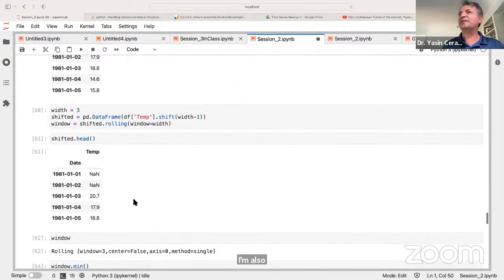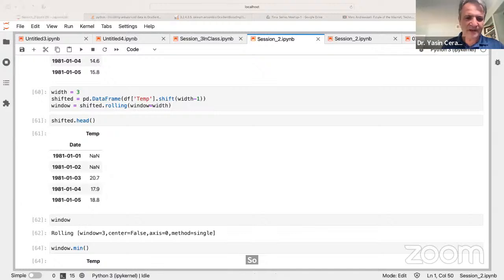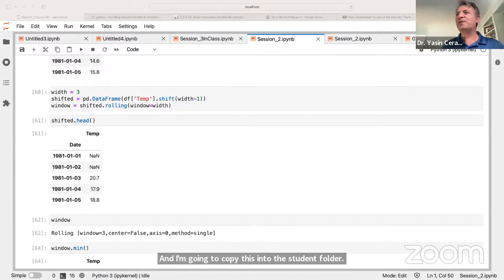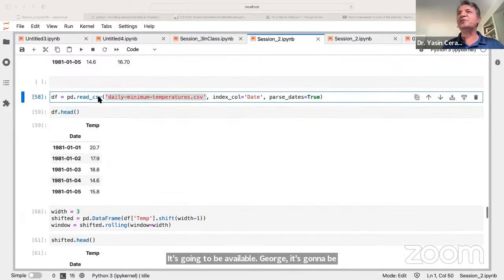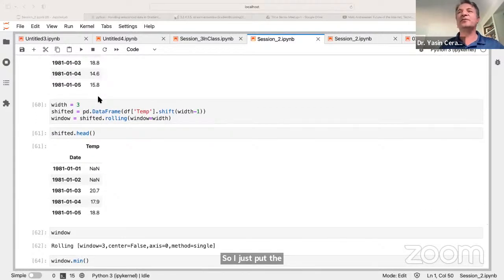I'm also sending this as a message to you so you can, oh, it is empty? I see. So hold on, I understand the problem. I'm going to copy this into the student folder. And just wait for a couple of minutes. It is going to be available, George. So you are asking for the file that we already did work on, right? So I just put that file into the folder. Just give a couple of minutes for that to appear in Google Drive.